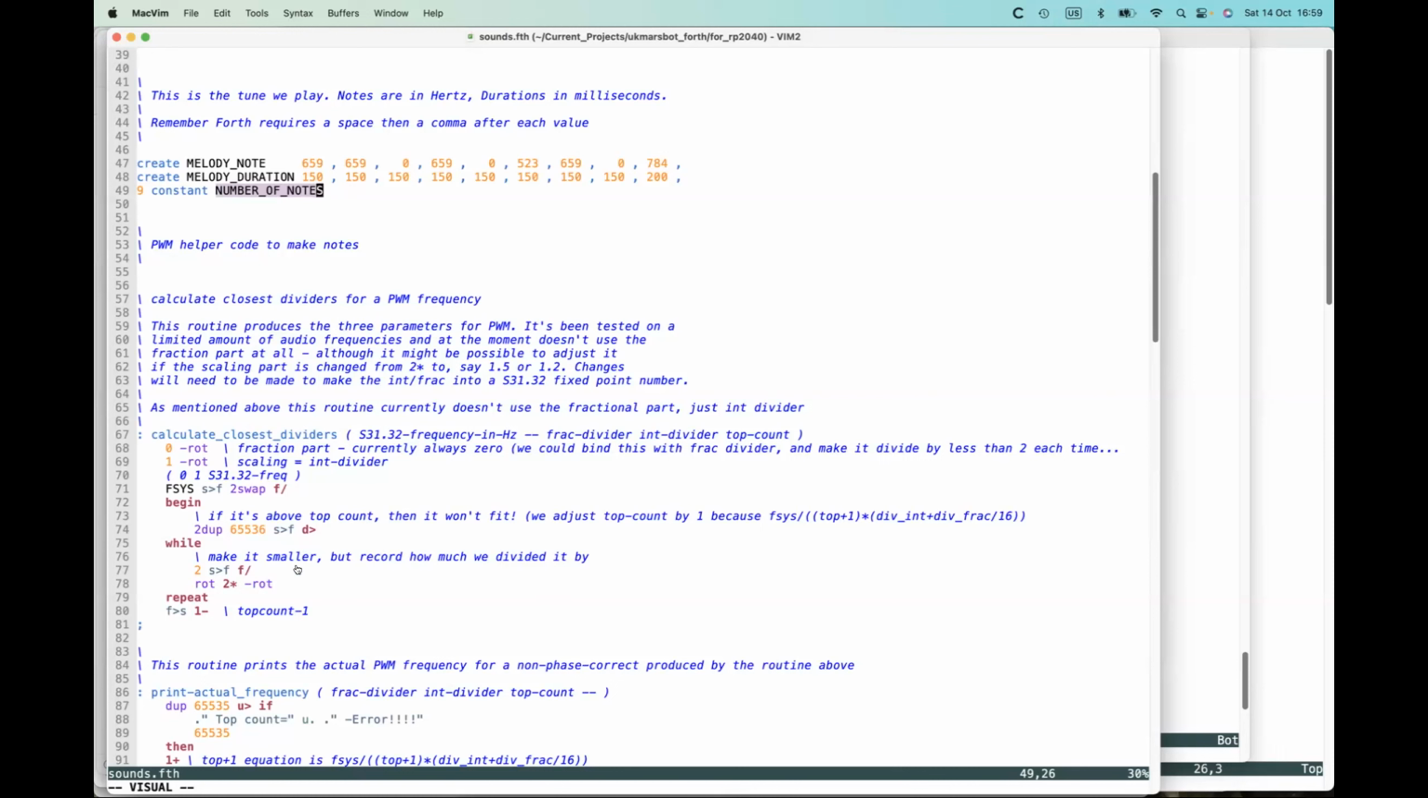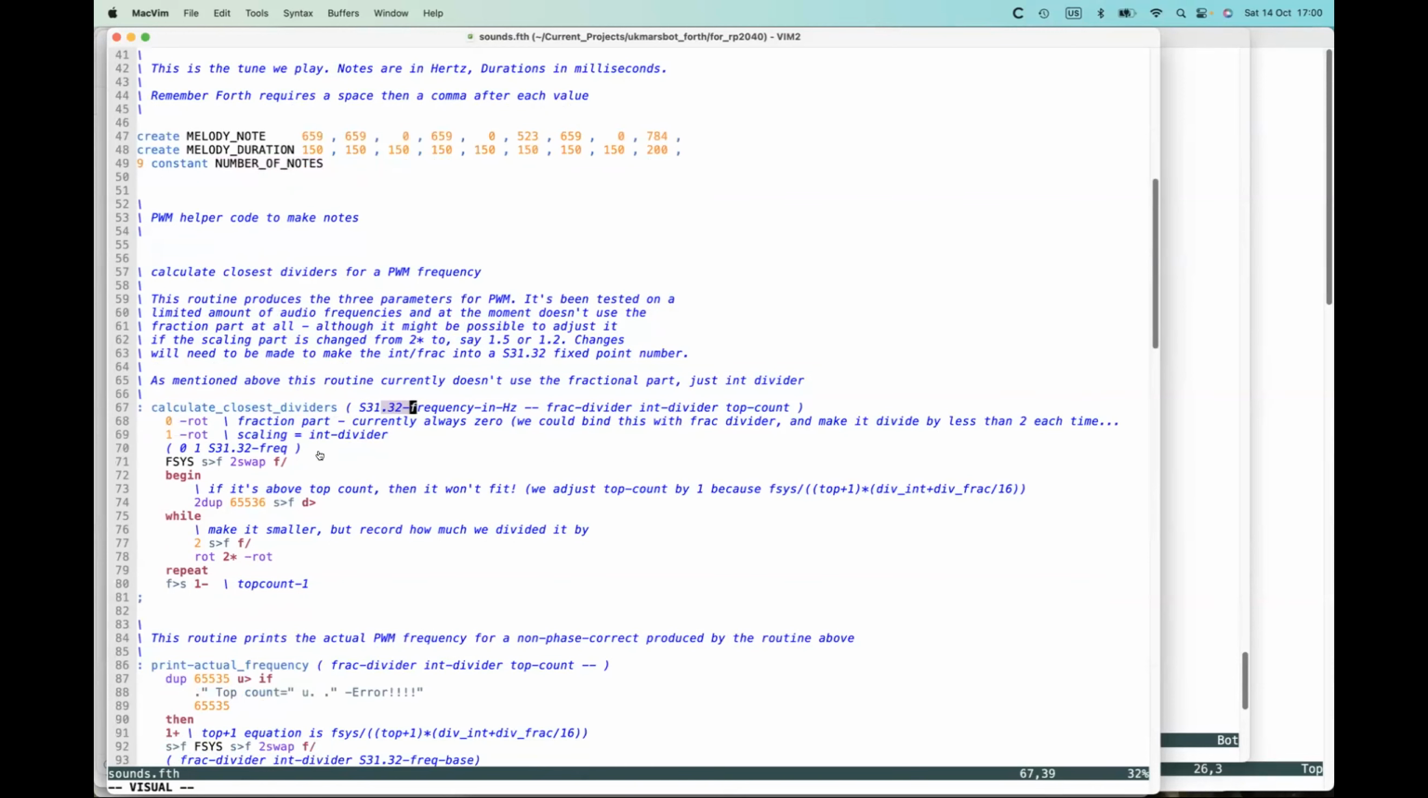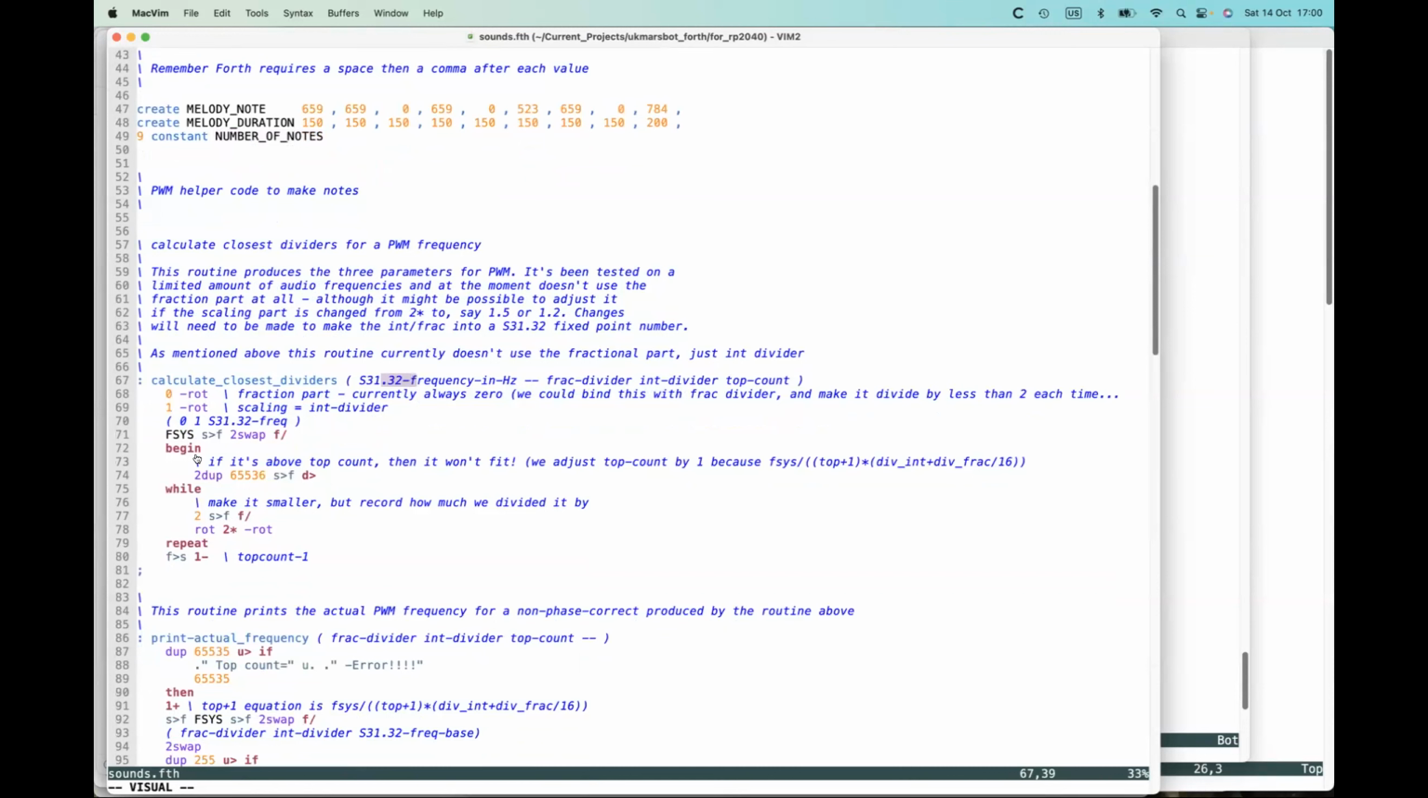So I've got plenty of comments in here. Zepto Forth has got fixed point numbers. It's a 31-bit integer and a 32-bit fractional part. So this is pre-built into Zepto Forth, and that's saved me creating my own floating point library. And effectively, this word calculates the closest dividers with a loop.